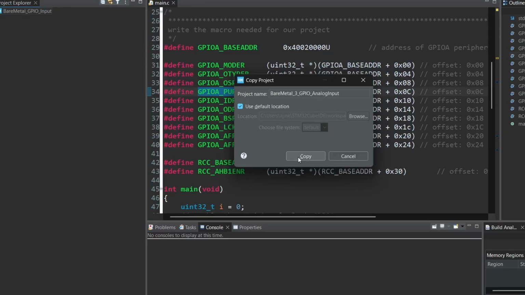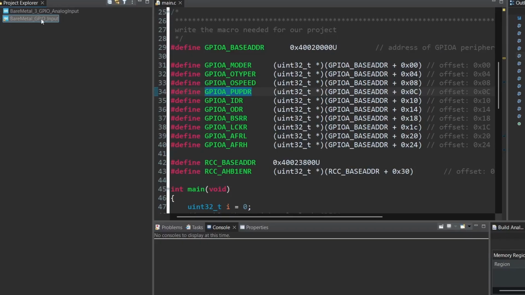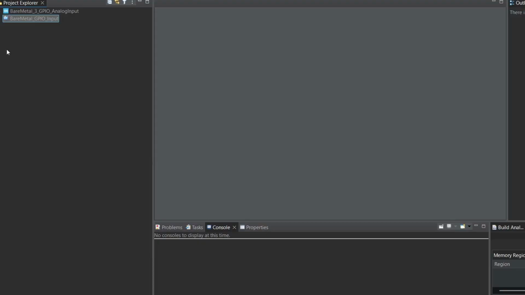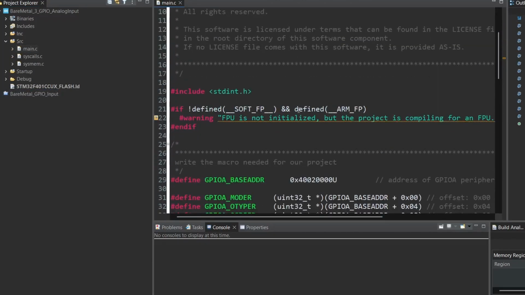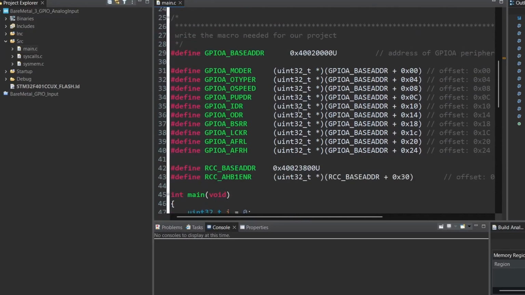So this will be our third project, and the name, like this will be the goal, GPIO analog input, and we will copy it. Now we will close this GPIO input project. Now if you go in this project under the source directory, if you double click the main, you can see that our previous code is intact.